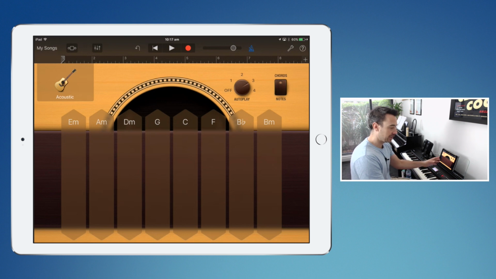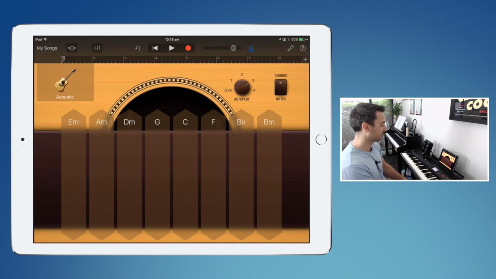So let's just jump straight in now and do a little recording. I'm going to use the chord progression of C, E minor, A minor, and G, just to be simple. And we'll finish on C.